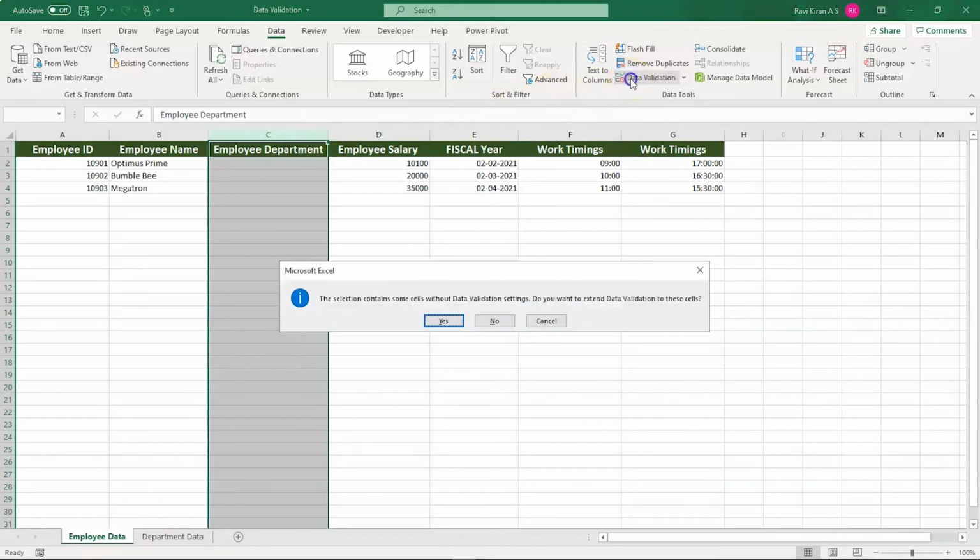If we have selected the entire column, selection, okay.